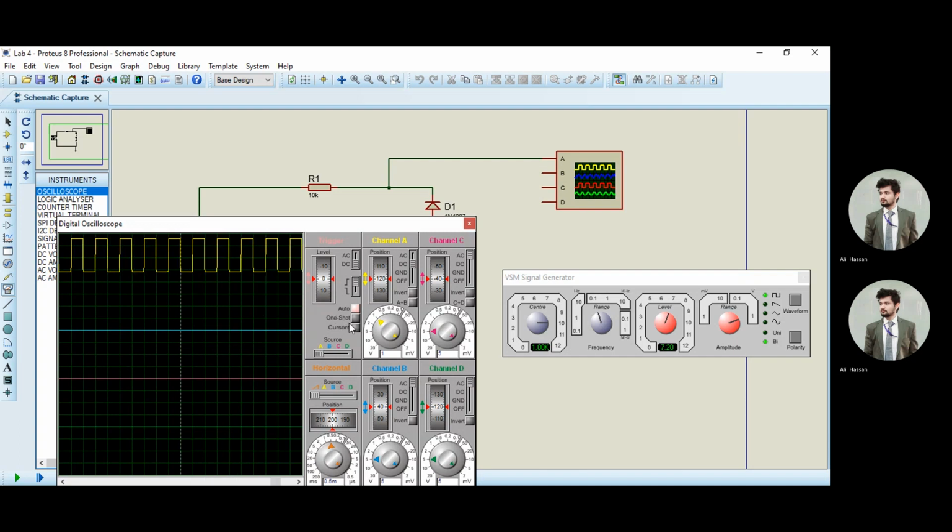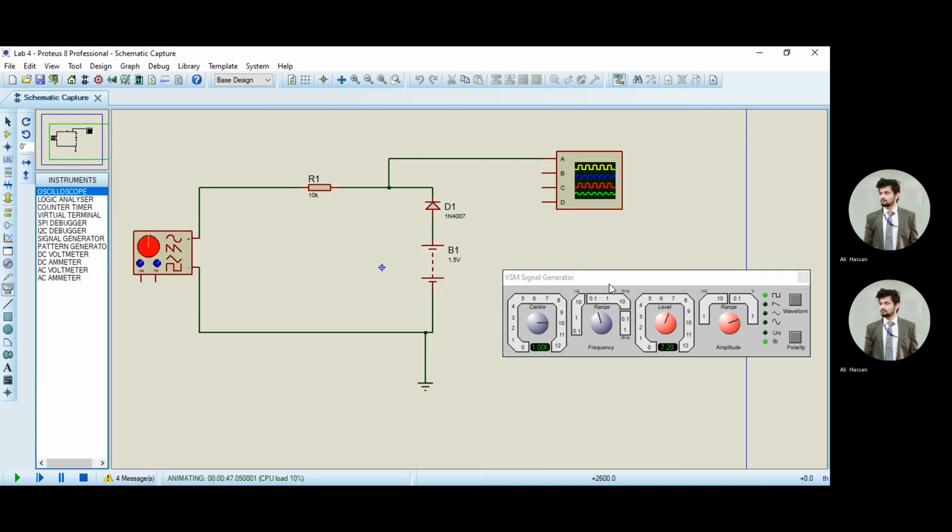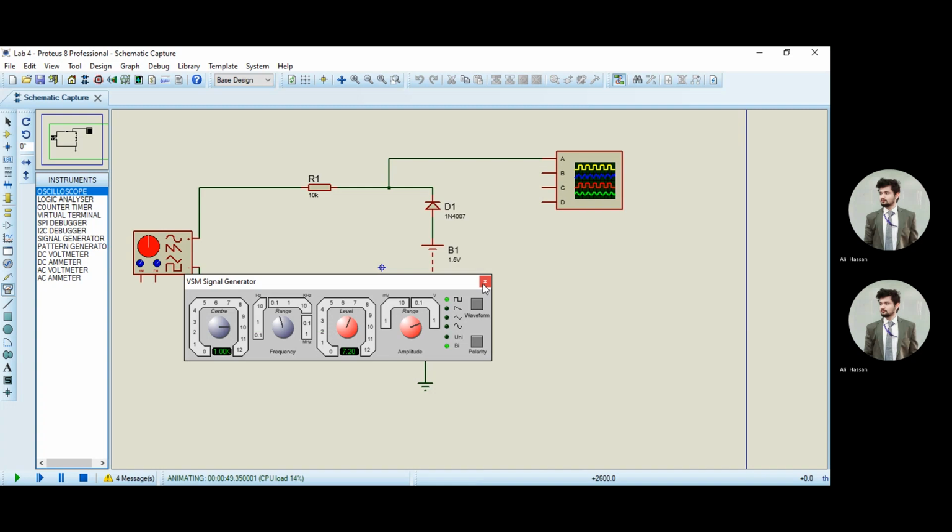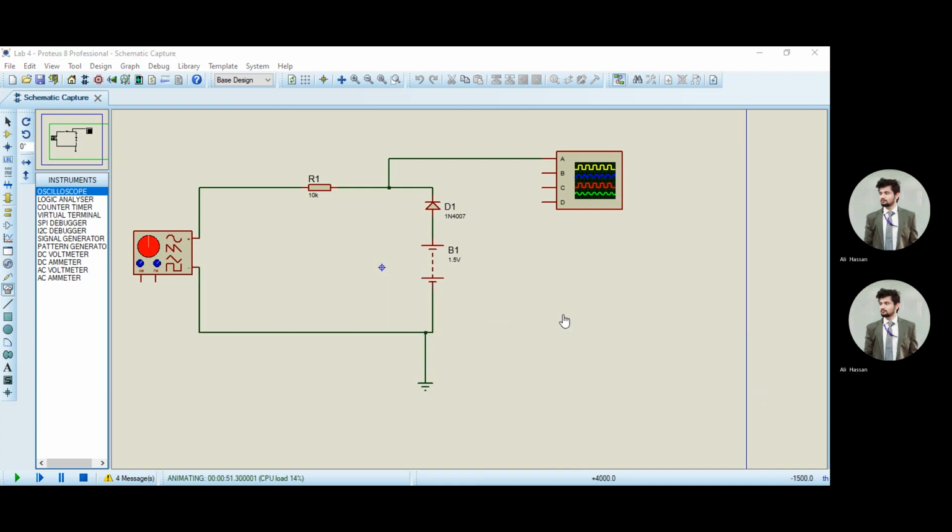You need to check its properties. You simply select the cursor and then touch anywhere and it will show you the properties. So its upper peak is around 3.6 and the lower peak is around 0.8. That is how you can perform the same experiment on Proteus as well. Try to complete the lab manuals physically in the labs, but in case some portion is left, you can perform it on Proteus as well. Thank you so much.